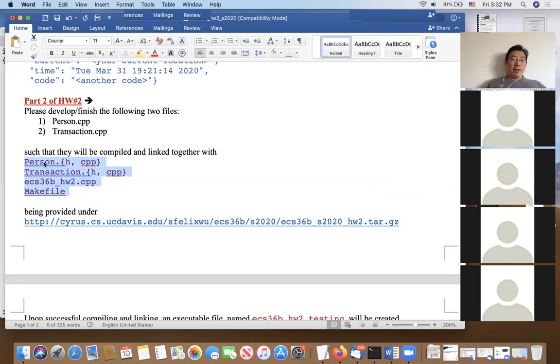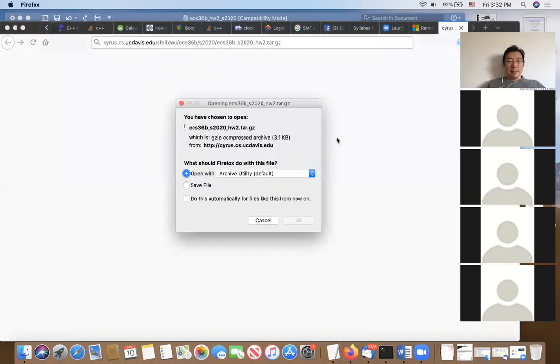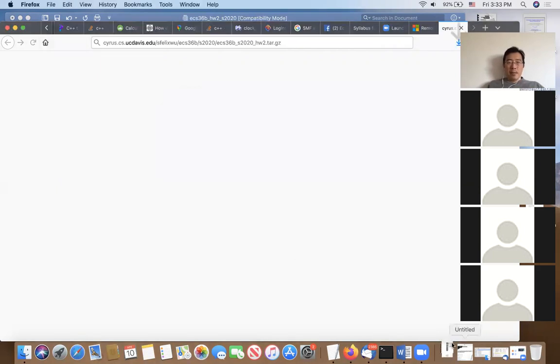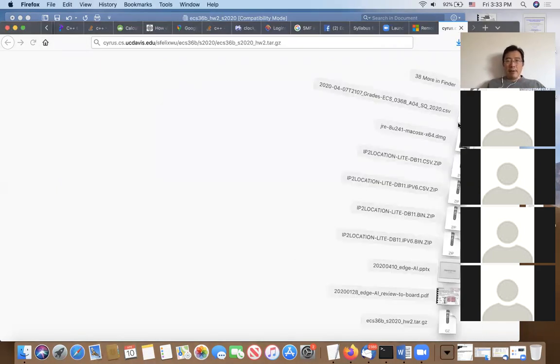So I'm going to give you person.h, transaction.h, and also ECF36B. I think right now I call it part two .cpp, and then the makefile. This link is already available that you can actually click. And this is the file that you can actually download. Okay, let's try to download this file to see what it is. Okay, I have the file here.